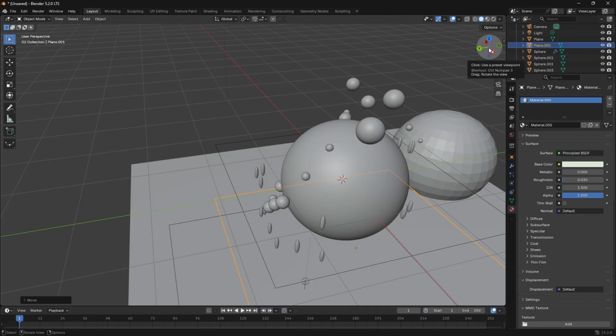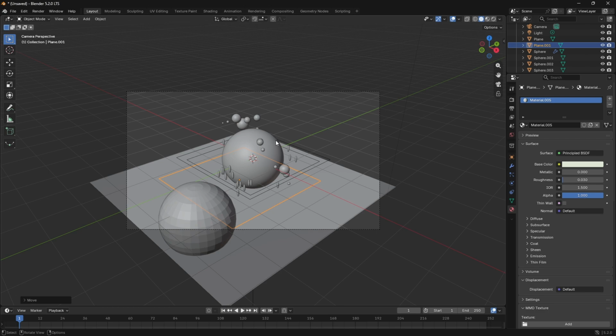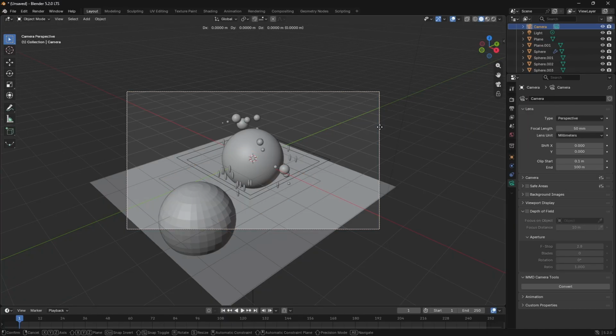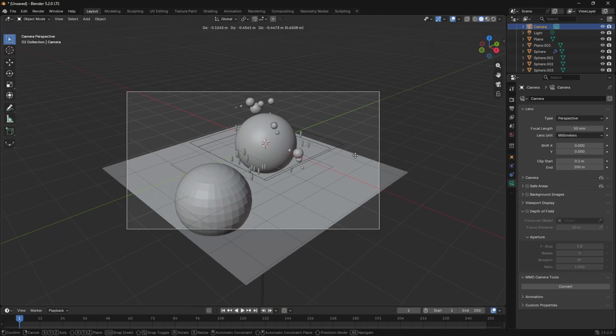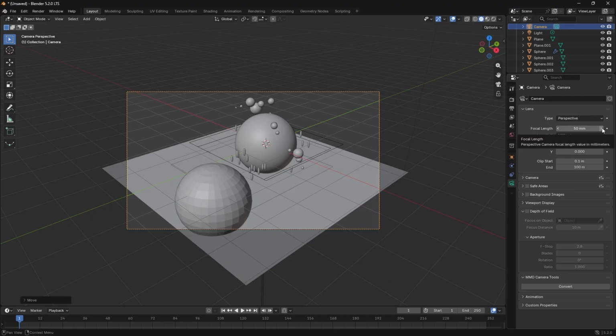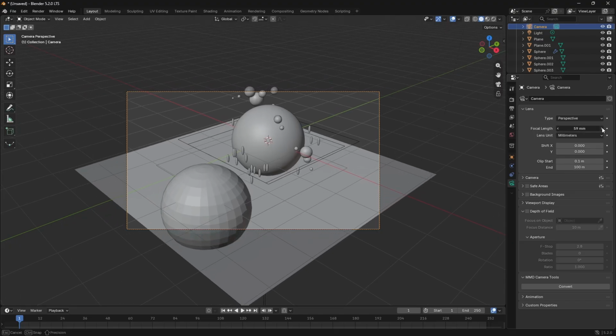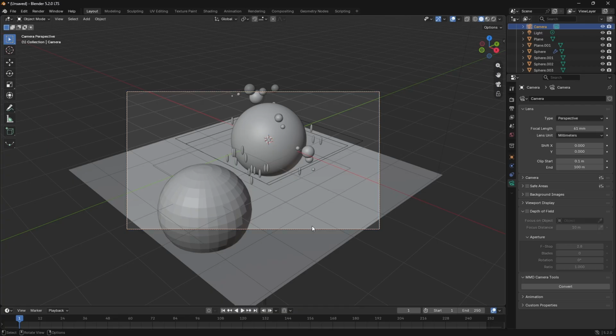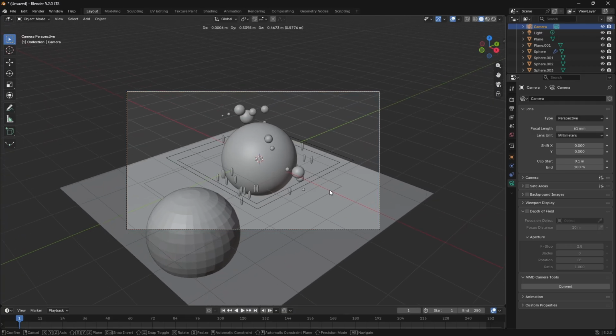So now we need to position the camera. Press 0 on your numpad, and just place the camera wherever you want. See right here, let's change it like this one. So you can use longer focal lengths. I think 70 or 60. Yeah, it's pretty much good with that. And right there.